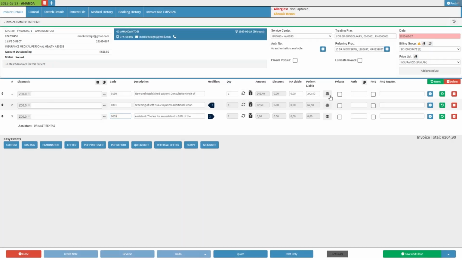You'll return to the invoice screen. The system will now display the modifier, the lines it was applied to, and the assistant's name and surname shown just below the Assistant Modifier code.